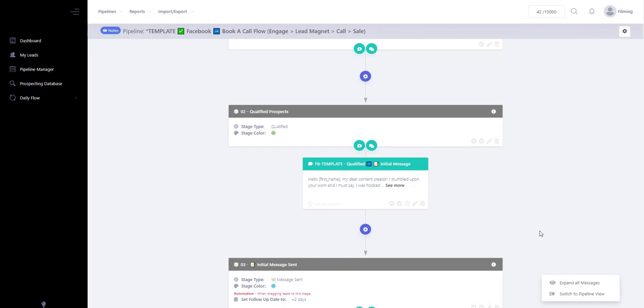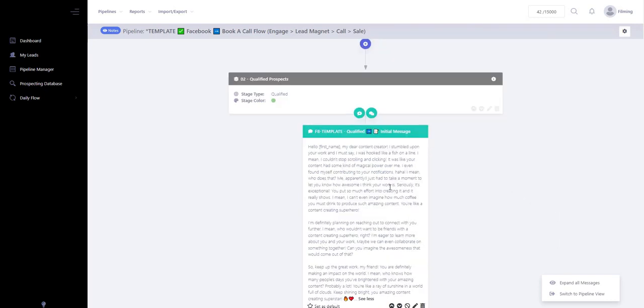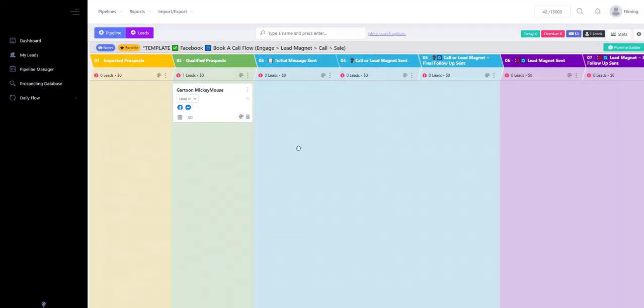You'll see your new template here. You can continue to use the AI Composer to build the rest of your templates in your pipeline by repeating these steps. To see this message in action, go to the pipeline view. This card is in the stage with the assigned template that we just built using AI. Click the social media icon on the card.